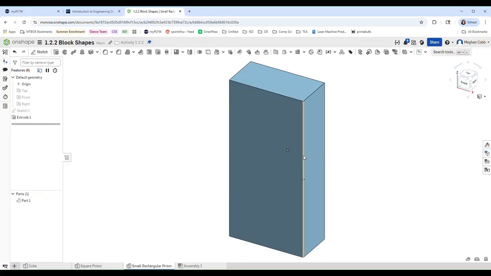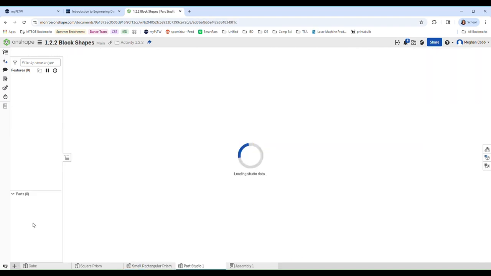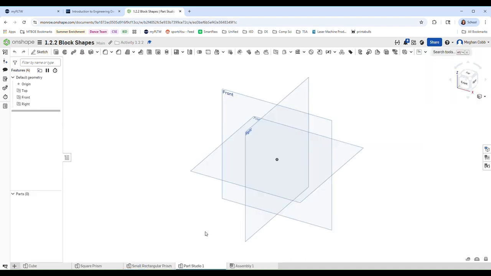It's just the height's going to be taller. So plus, create part studio. Wait till it loads. Right click, rename. Tall rectangular prism. And if you ever spell something wrong, just right click, rename, and you can edit whatever the name is here. So I'm going to do this one exactly the same as I did the previous one, the small, and then it's just going to be a taller height, that's all.